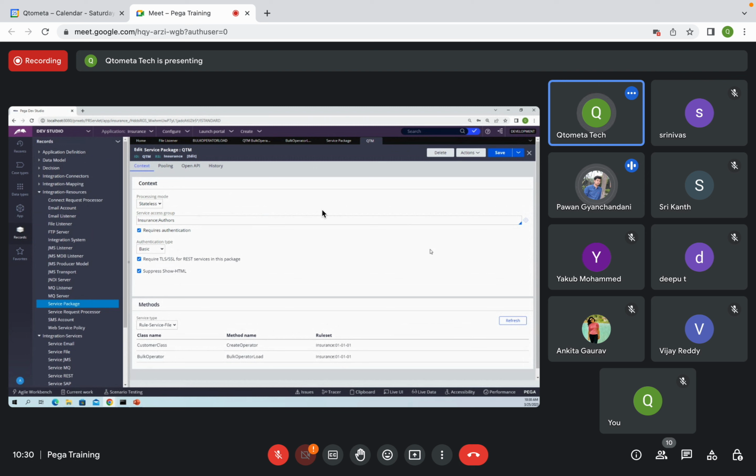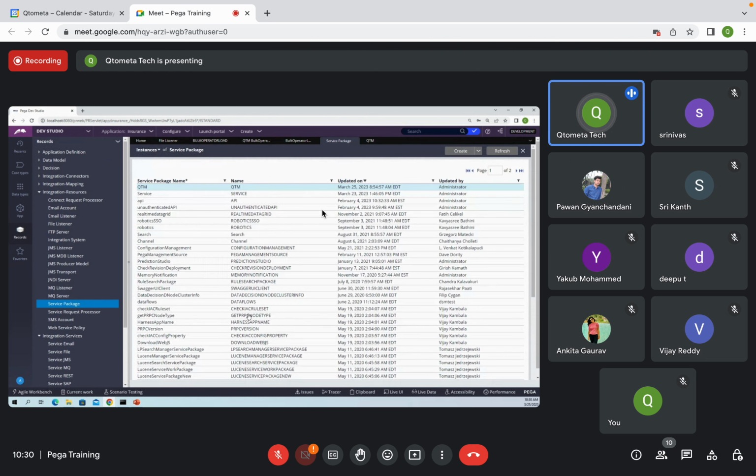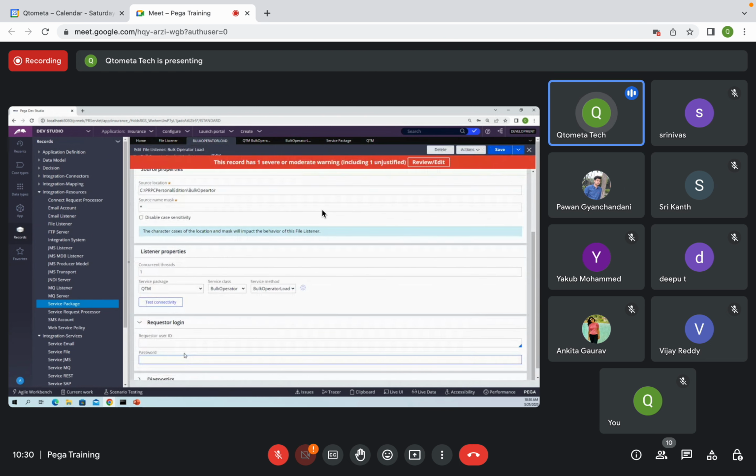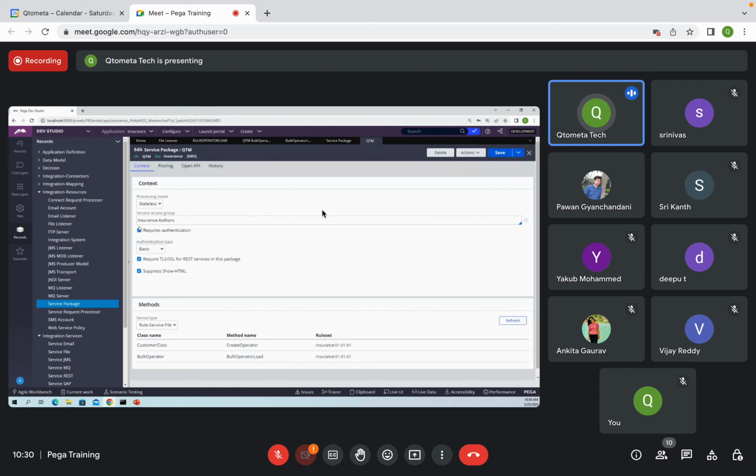Yes, sir, because I was analyzing the Pega security logs of my project. Whenever the file listener was running, an entry was being created there with some dummy operator ID. Ideally, I would say it's recommended to use one, because in the service package you have also marked require authentications.